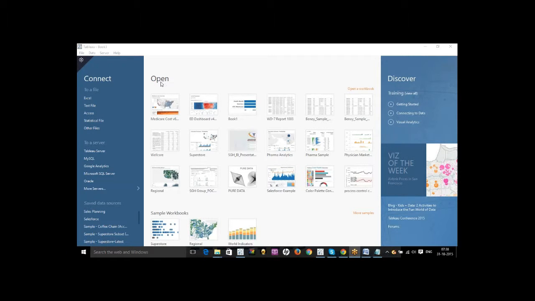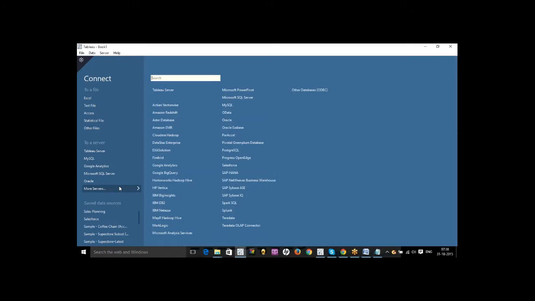So right now we are seeing Tableau Professional here. Tableau Professional allows us to connect to files as well as servers. Here we have 40-plus various servers that we can connect to using Tableau Professional. Among them you can see MySQL, PostgreSQL, Salesforce, SAP HANA, IBM Netezza, IBM DB2. So we have so many data sources here.